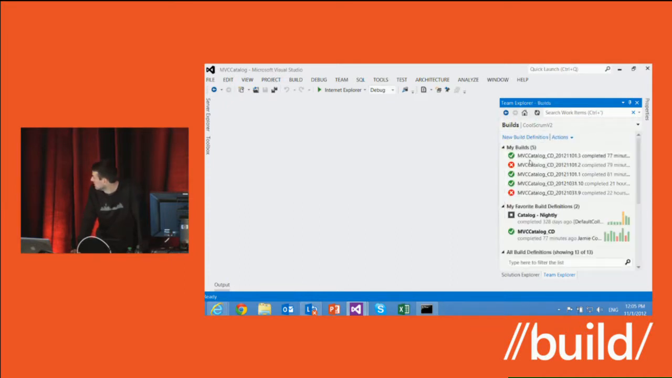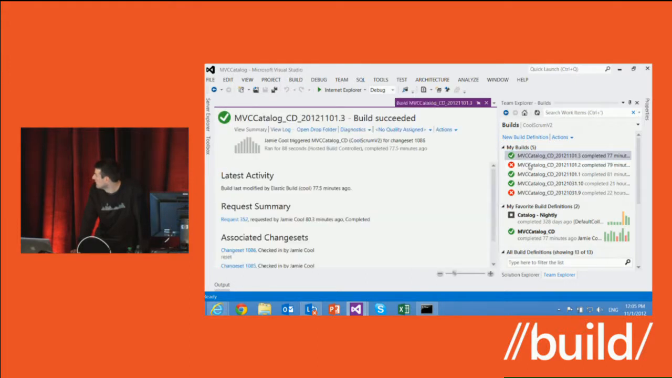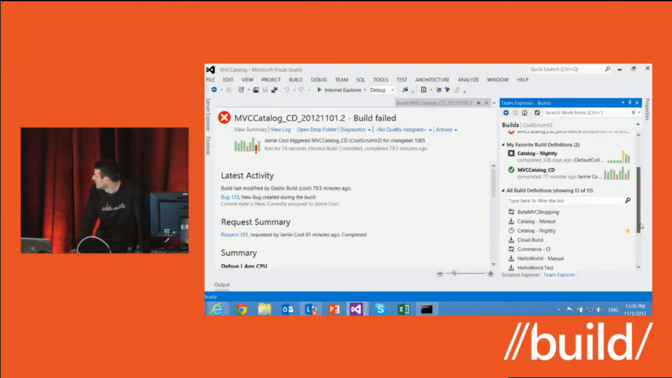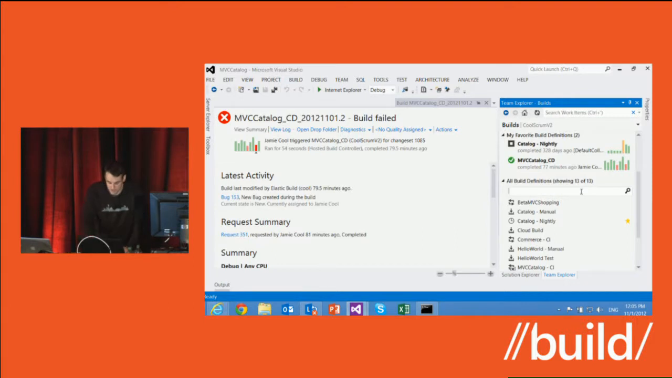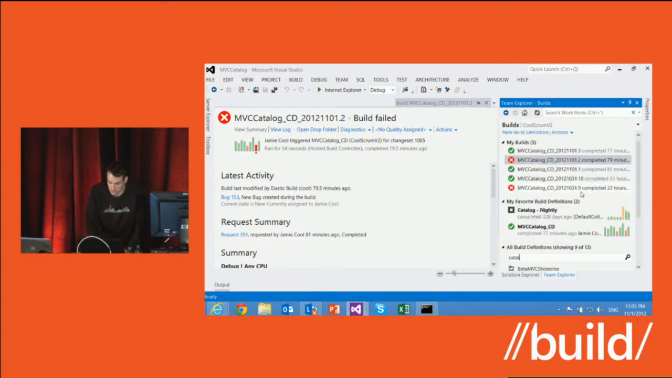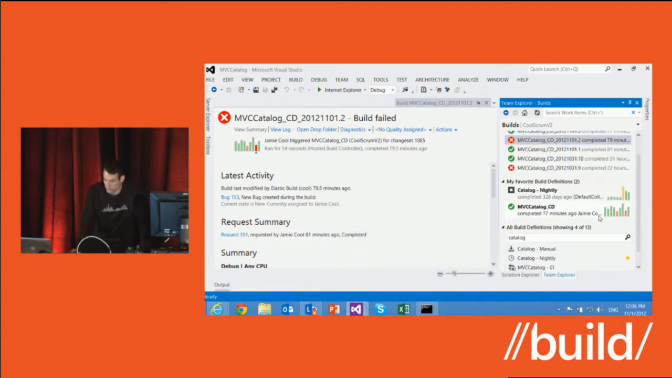These are the set of builds that I was running through an hour ago when I was walking through the demos that all get kicked off as part of it. So these are my builds that I care about. I can click through them. My favorite builds, all the builds that I use down here that I can search. We've tried to put filtering everywhere that we could. So this is kind of the model we were trying to go with Team Explorer, making each page more useful.